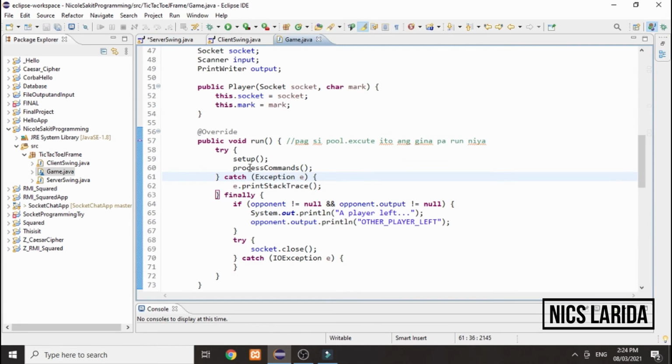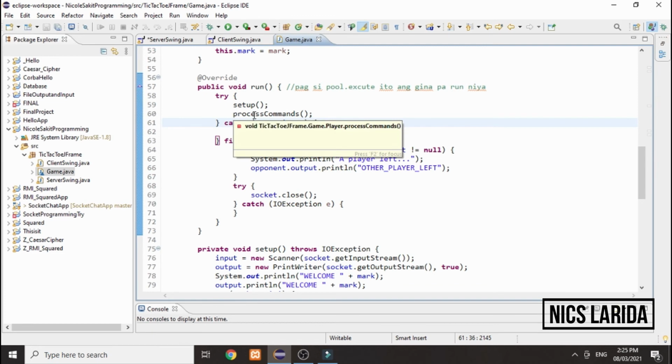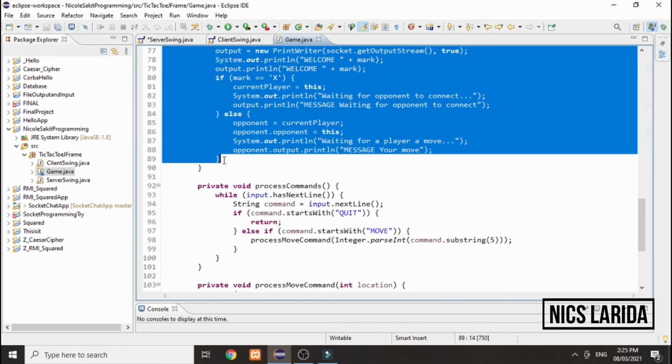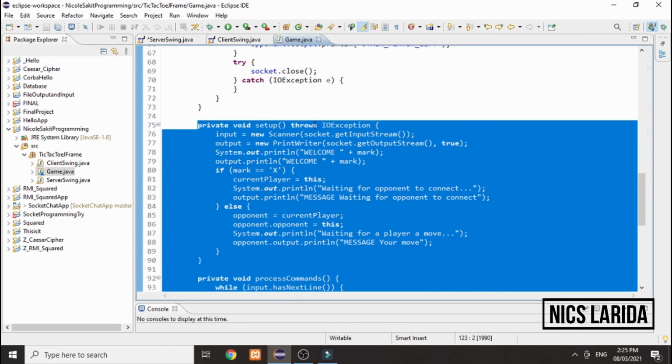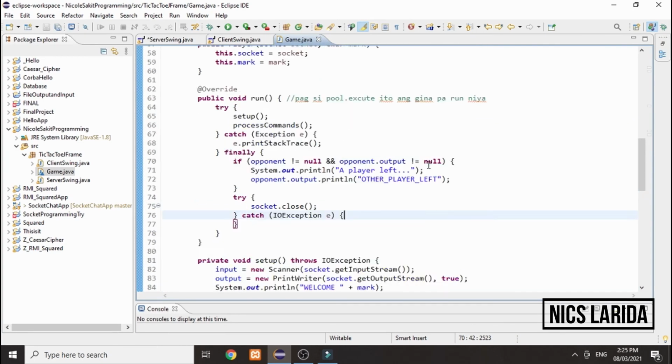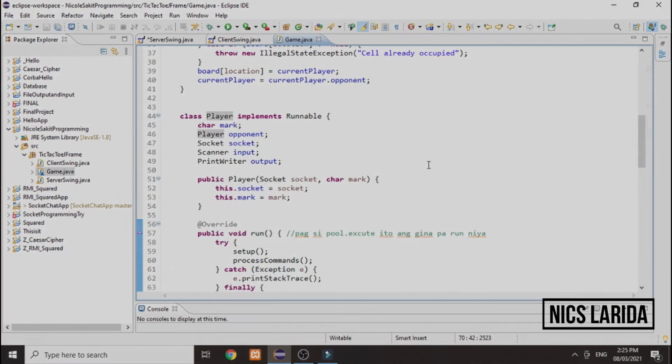So kung mapapansin nyo, dito sa run, ito yung takbo talaga once na na-execute na siya or may threading or may process na gumanap. Dito yung flow ng laro talaga. So, nagtawag siya ng method. From here up to here is the galaw kung paano laruin talaga ang ating TicTacToe.